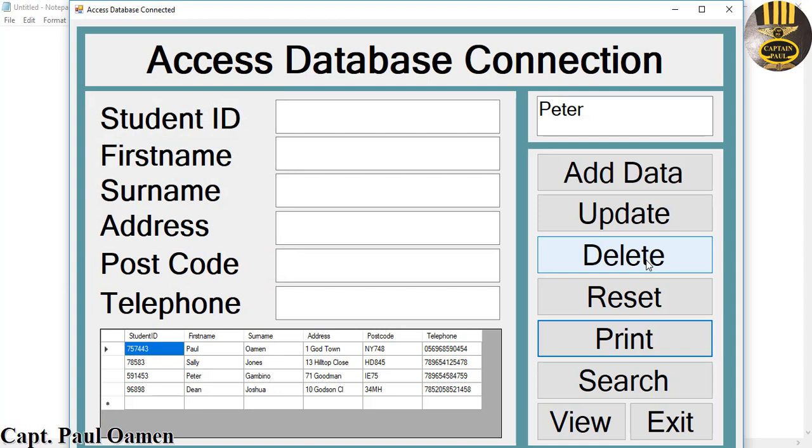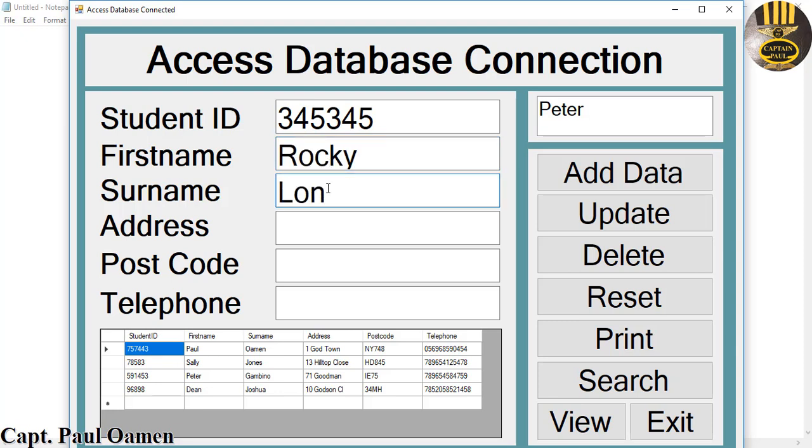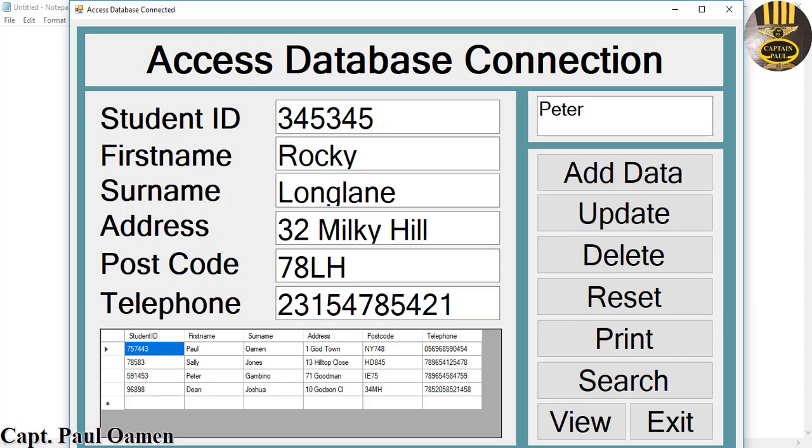Now the next thing that we can do is we can add new data. I'm going to add new data in there, and let's say the name we're going to be adding in there is, let's enter some numbers in there, and that is the first name, Rocky Longlin. And then address of Rocky Longlin. He lives in Mill Hill. Okay, then postcode, telephone number. There. All we then need to do is add these details straight onto the database.